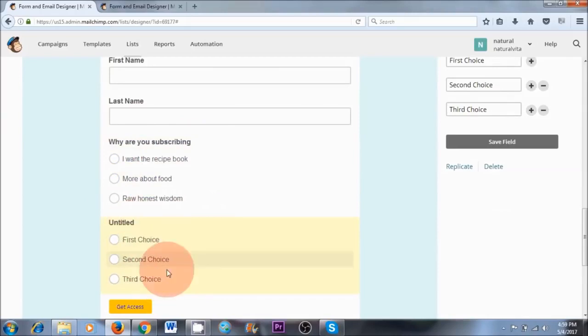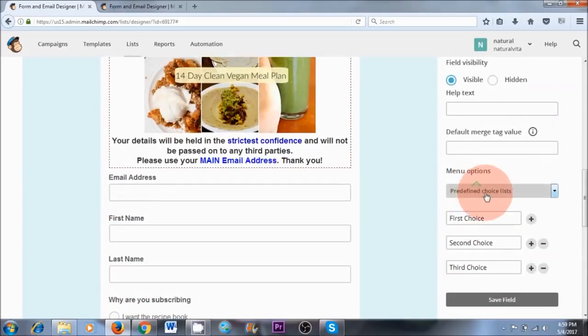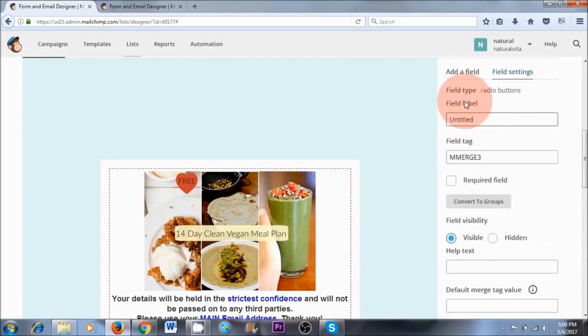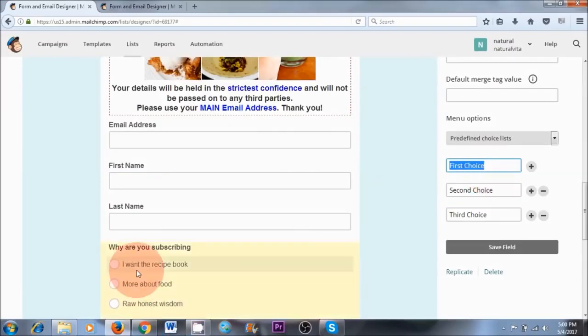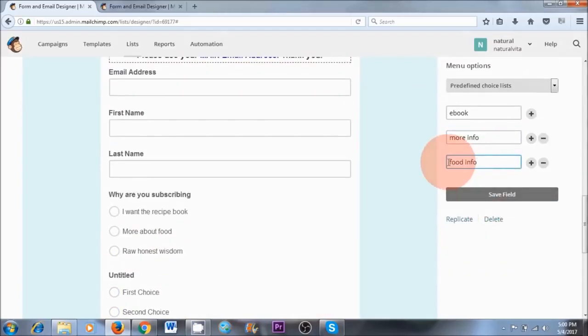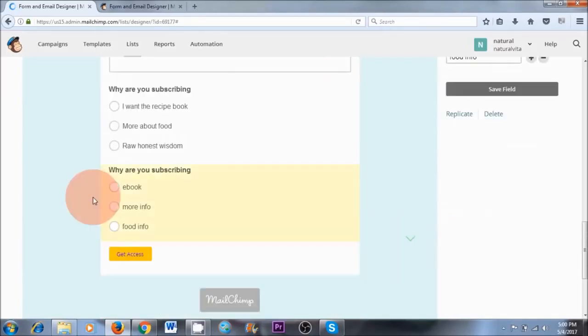All right, so this is the one we just added. Now to modify, we can change the title. So we can make it a required field if we want, but we're not going to do that. And then we can add the different options here. Okay, and then we can save field. And voila. This is how to add a new field to your sign-up form.